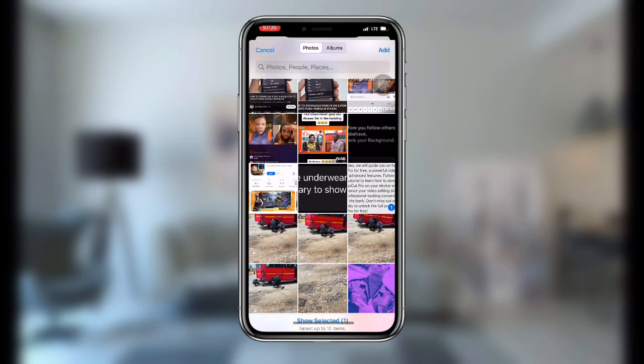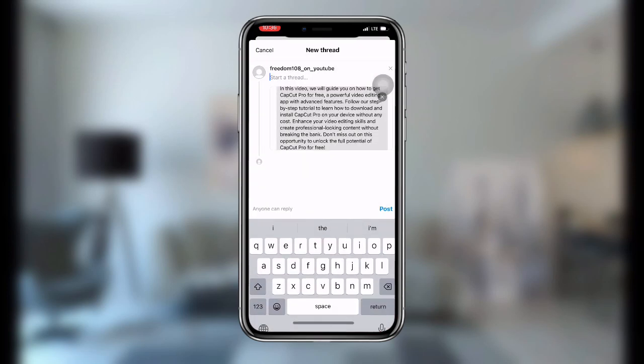Once you have selected it, you can choose to select multiple ones and then you click on add. Now once you click on add, you can choose to write any caption, or you can add links to this post. The most interesting thing about Thread is it allows you to post links, unlike Instagram. So you can add some link or whatever. Then once you are done, then you click on post.